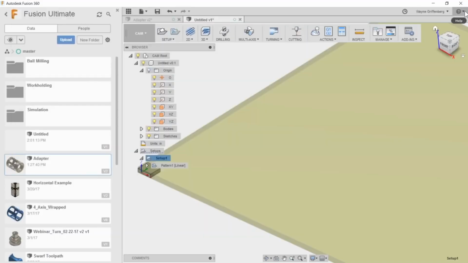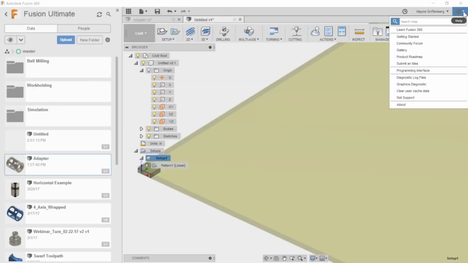I would highly recommend checking this out. Go into this little help icon up here and go to product roadmap, and you can see what's going on with drawings, what's going on with nesting, with CAM. You can see what's up and coming with modeling and direct modeling. So it's a really great resource.